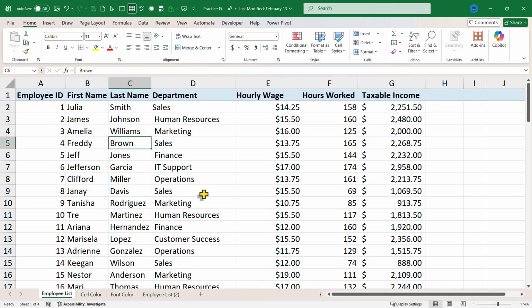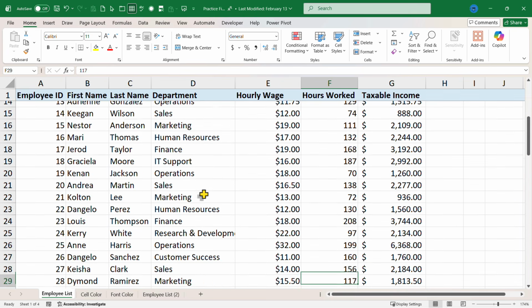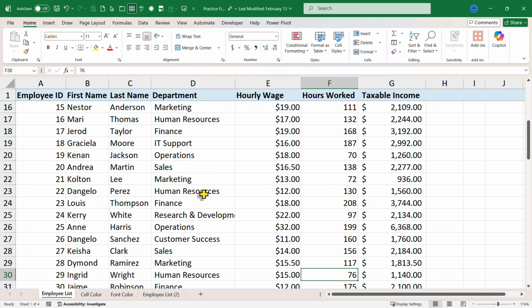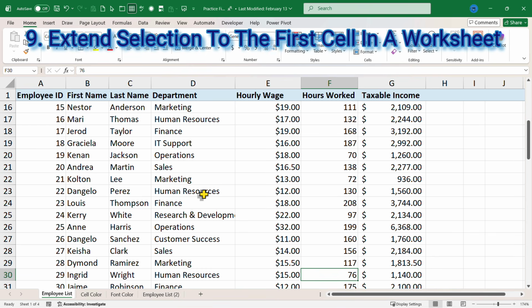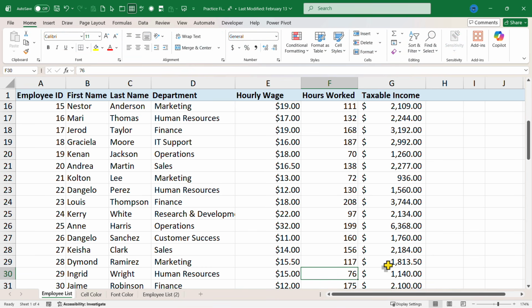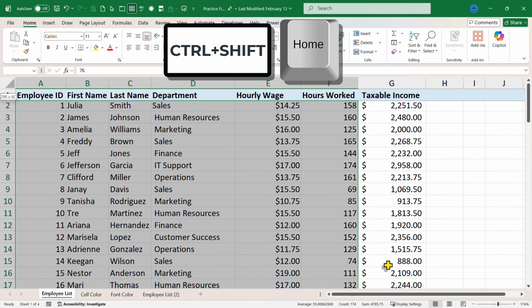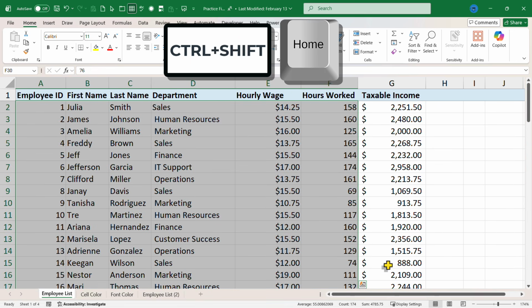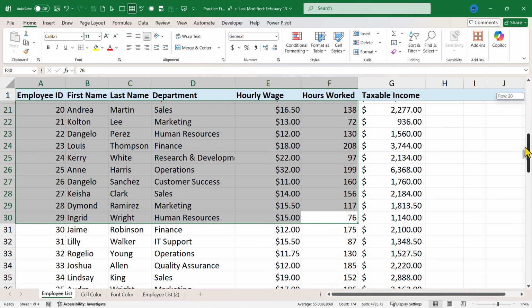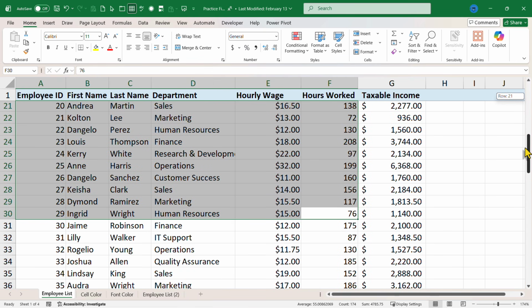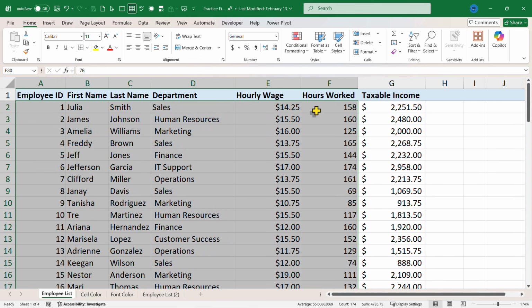Okay, I'm going to use the right arrow key to move over. Maybe I want to just go down here to cell F30. And now I'll show you power shortcut number 9, extend selection to the first cell in the worksheet. And the keyboard combination for this is Control Shift and then tap Home on the keyboard. Control Shift Home. And now from whatever cell you started, that cell and everything up and to the left is selected.